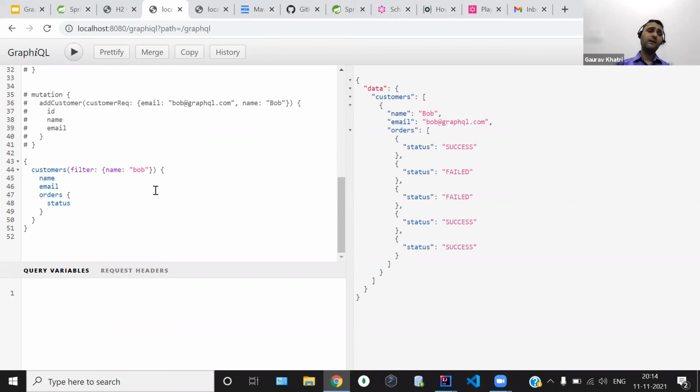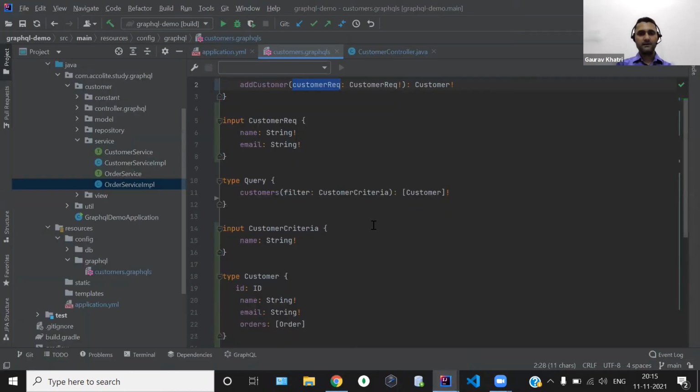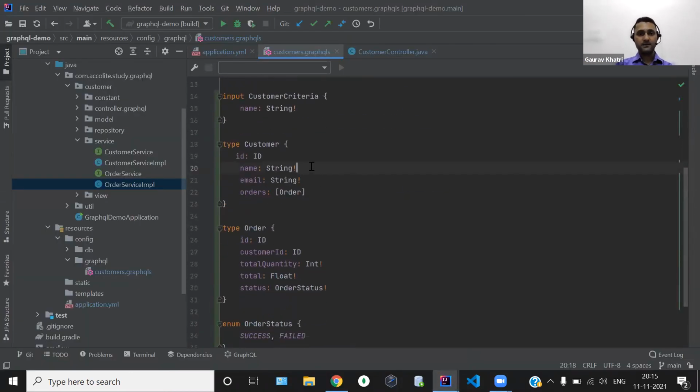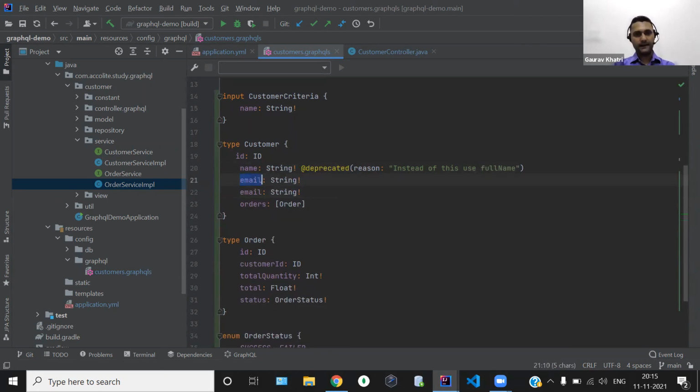Now I wanted to show you what will happen if I change something on the middleware side. So I will quickly change some of the stuff in the middleware. Okay, and instead of name, I will mark it as deprecated, and I will put some reason over here: instead of this, use fullName. Okay, and I will add one new field over here called fullName, and I'm giving the data type as a string.